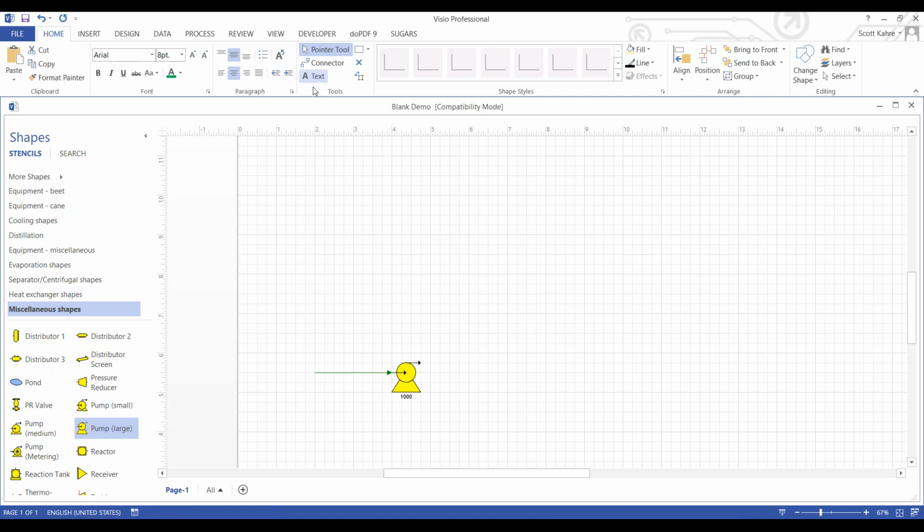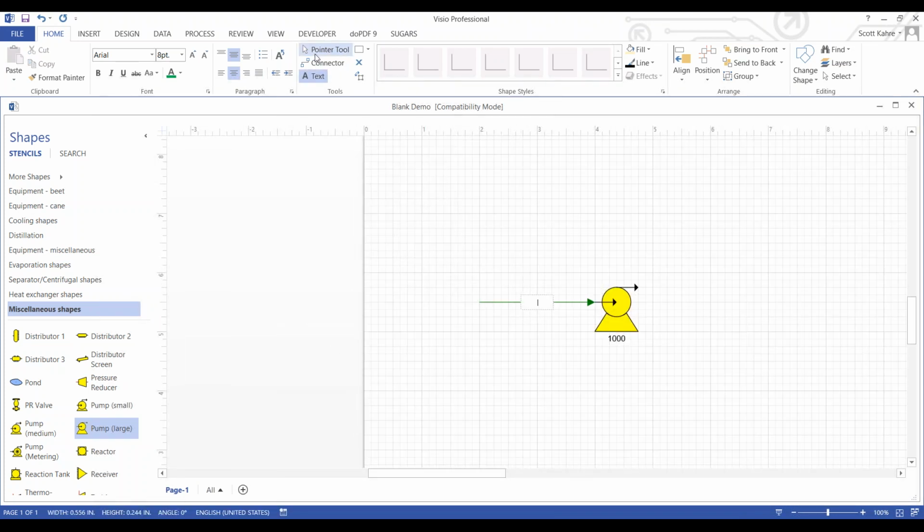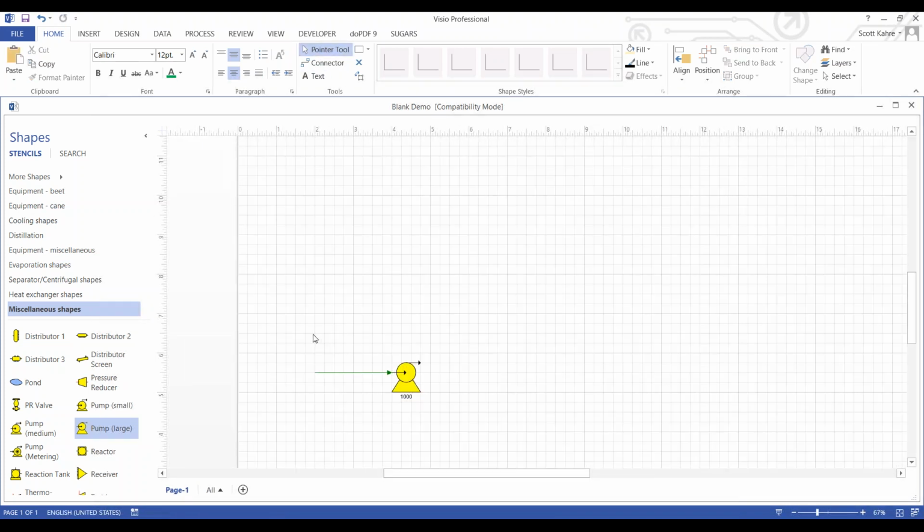We can also add a label here. Oops, I was selected on the flow. Let's select off, select on the canvas. Now add a text box. And this will be juice in. And perhaps because this is a major important input, we'll make it a larger font, maybe 18-point font.